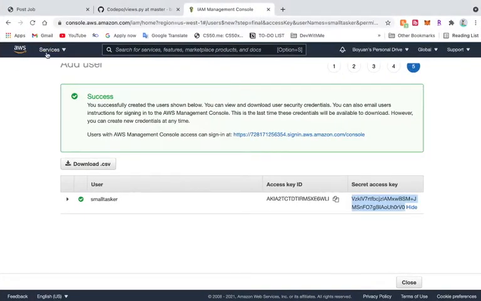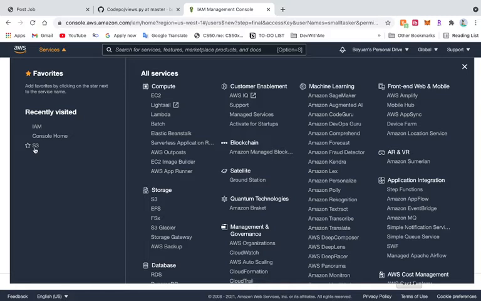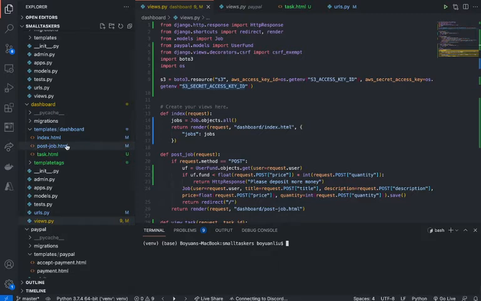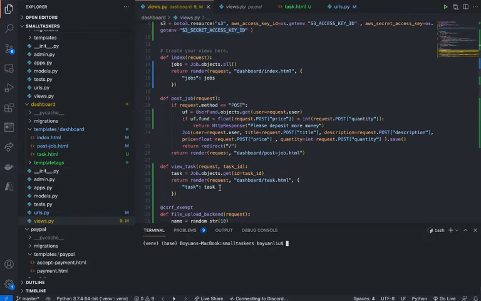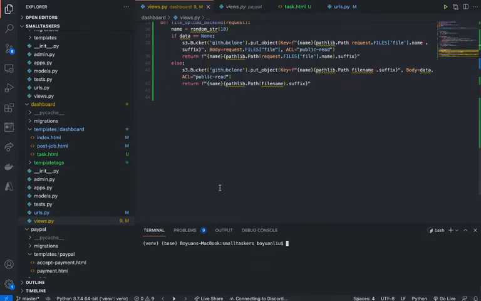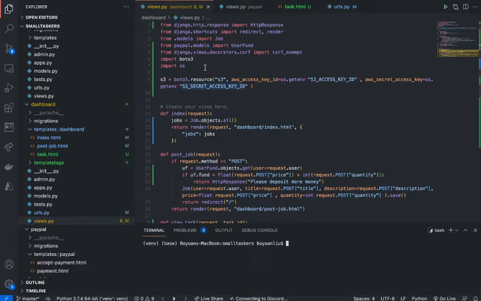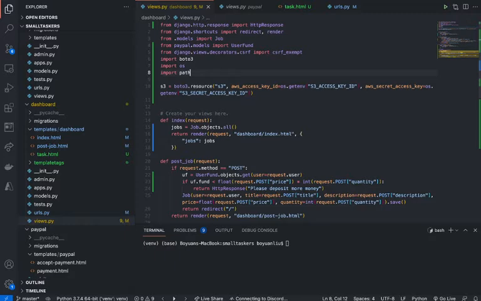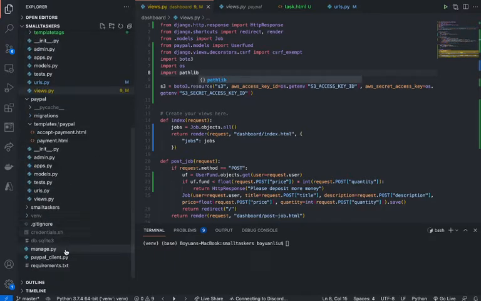Now let's go back to S3. Alright, so now I'm going to create a new bucket and we're going to call it small tasker. We're going to upload the file. Alright, so while it's doing that, I'm going to say import passlib. The helper stop I created here? No? Alright.